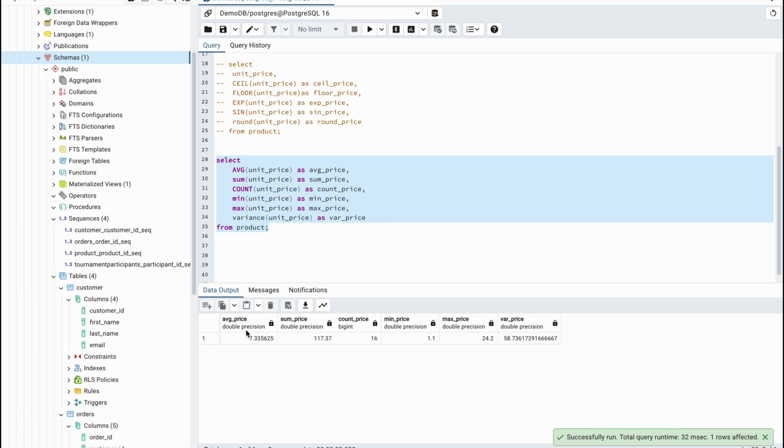And sure enough, for the unit price, the average price is 7.33. The sum of the total price is 117.37. The count of the items is 16. The minimum price was 1.1, and the maximum was 24.2 with a variance of 58.73.